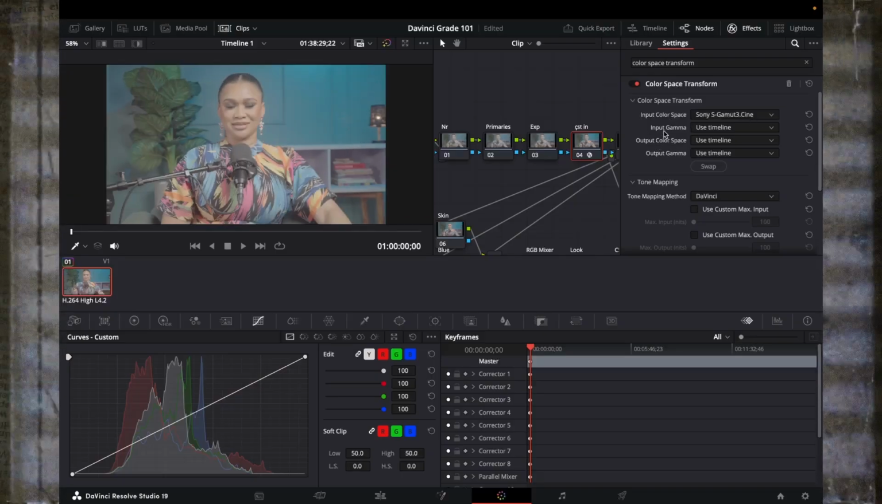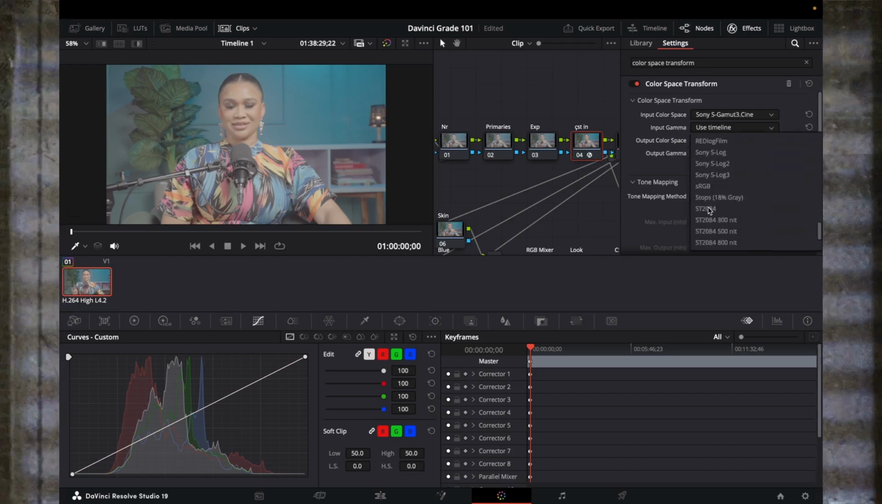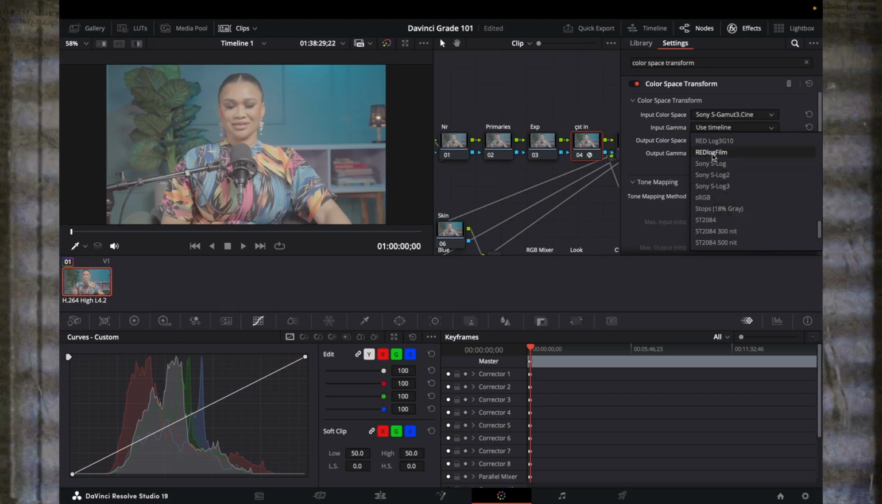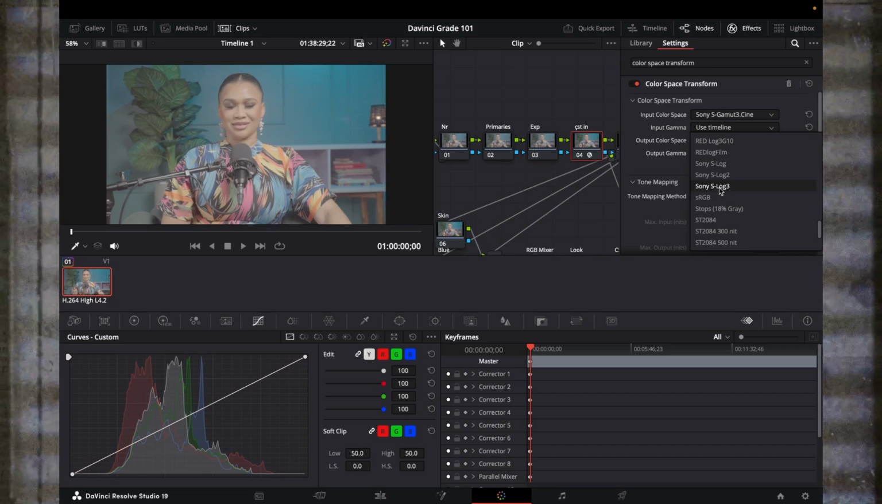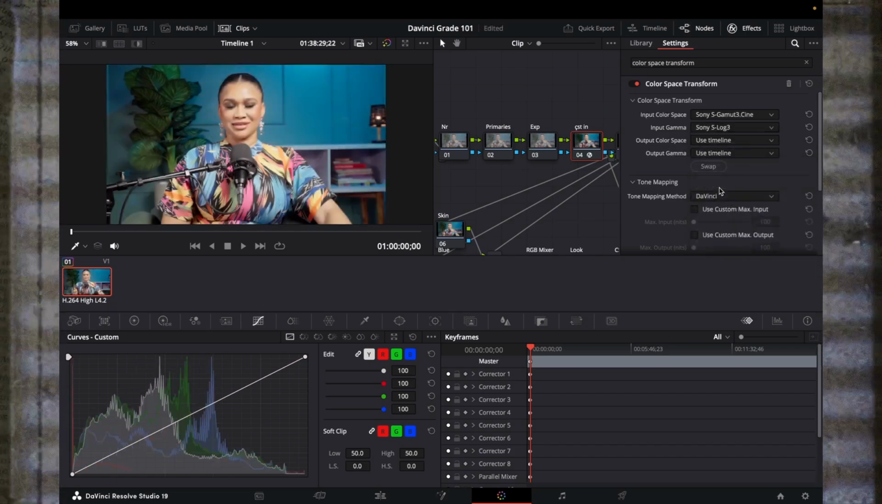The next thing is the input gamma. The input gamma for this is S-log3, so I go down and I look for S-log3. If you see this long list, there are several others. There's still red log and the likes. But for this, it's Sony S-log3. I pick it. You see our image is already looking like it's been graded.